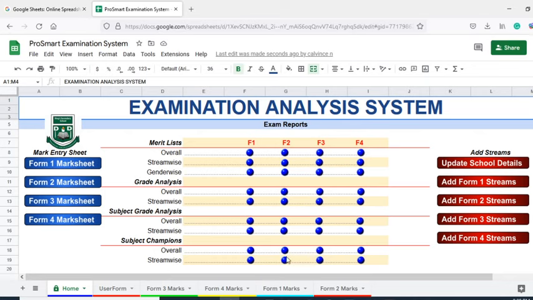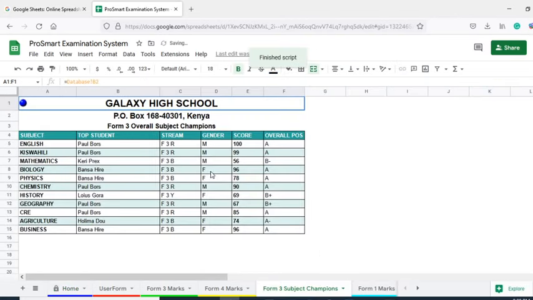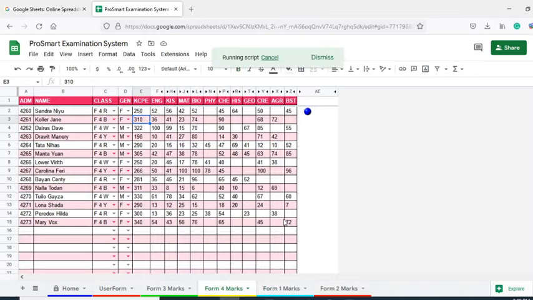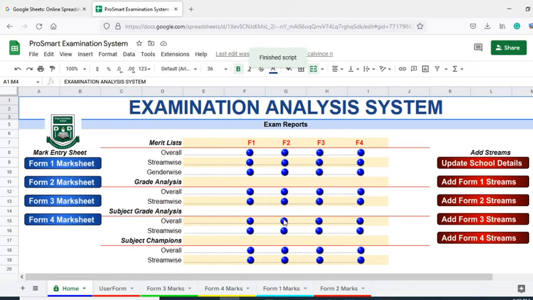So overall subject champions, we can also look at it for Form 3 to check who are the leaders in these subjects, and you're able to see it's well rated for Form 3 overall subject champions in those subjects. Then you can print that. So those are the components of analysis, and you are able to see that they're the main ones that we normally use when it comes to analysis of exams.